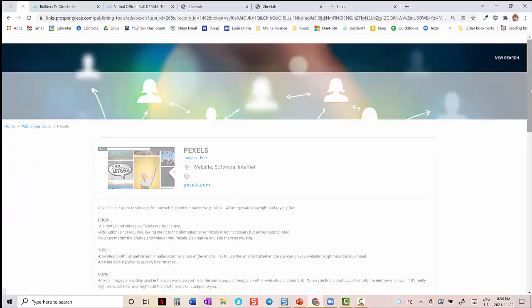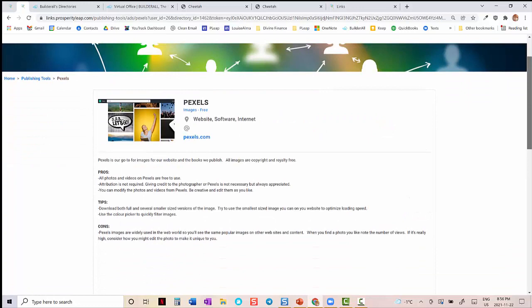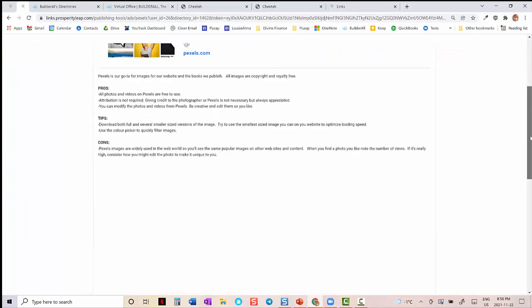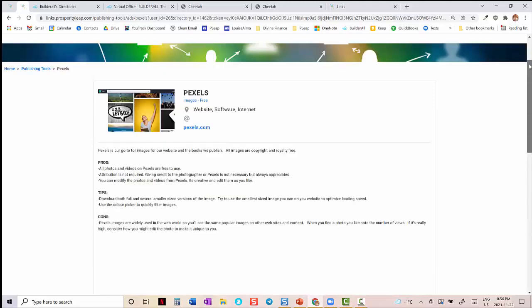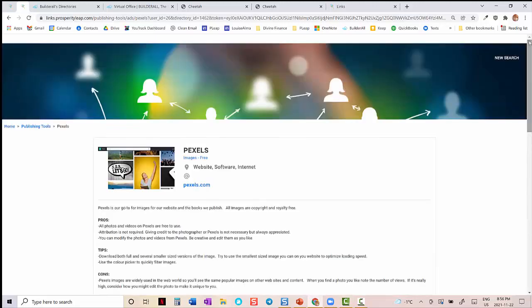Pixels, here we go, here it is. Okay, so my theory is that somebody would just read this, there we go. But if you scroll way down, there is the map, and it randomly shows you places. It's never the same place. I don't know how it picks places, but anyway, there we go.